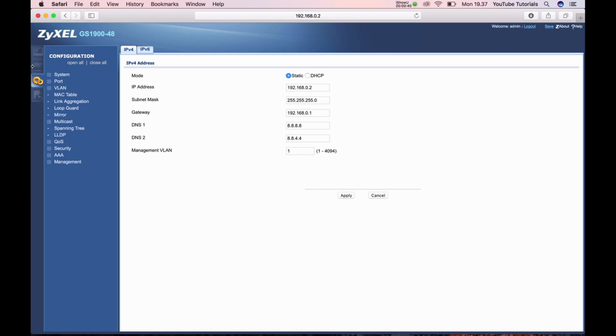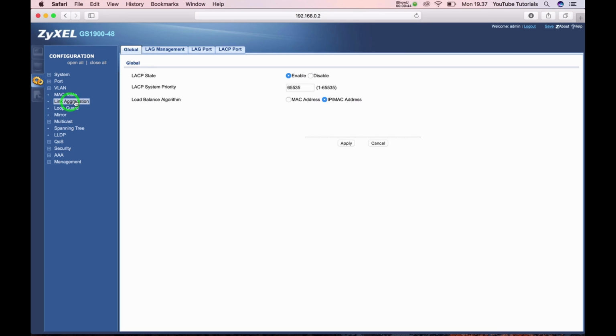So if I go to my configuration in the left menu and click on link aggregation, here you can see I have the LACP state enabled. By default it is disabled, so I recommend you enable this. And this is the priority. I haven't touched anything here. I have changed the load balancing algorithm to IP and MAC addresses, and not only the MAC address.